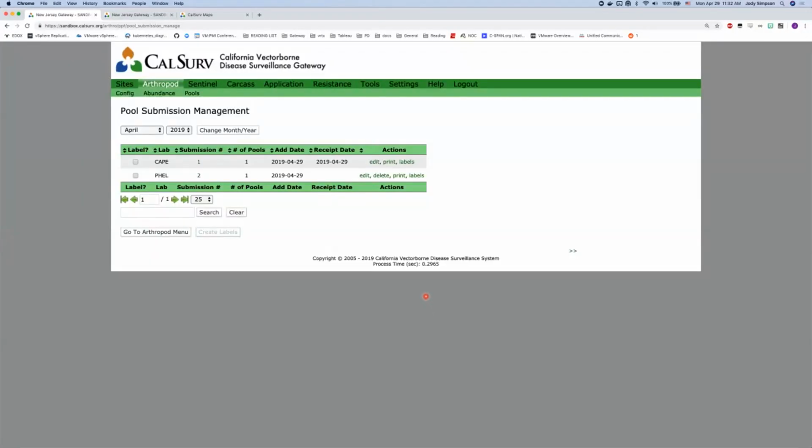I think your labs will have to define the exact process that you need to follow for this, but that's there for your convenience. And if you needed to print out that sheet from that previous page, this print button will give you access to that sheet, the packing slip.